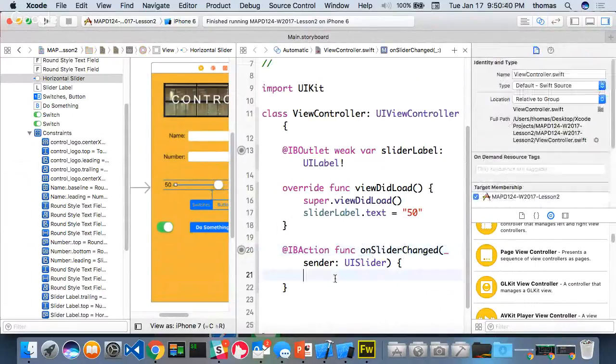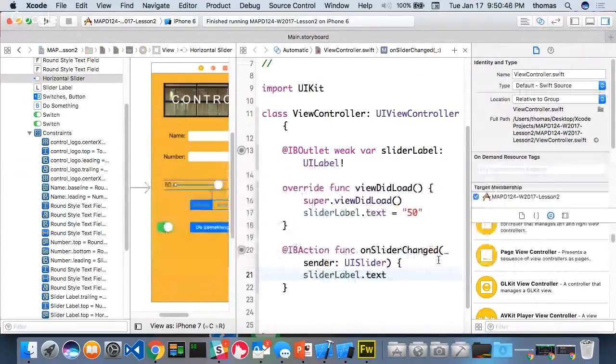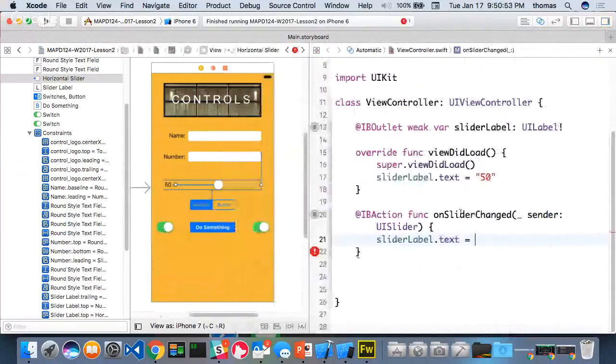Uh-oh, how do I do that? So I want to change my slider label text. I want to make it equal to, let me just get rid of some of this stuff so it's easier to see, I want to make it equal to the value of this object. The object.